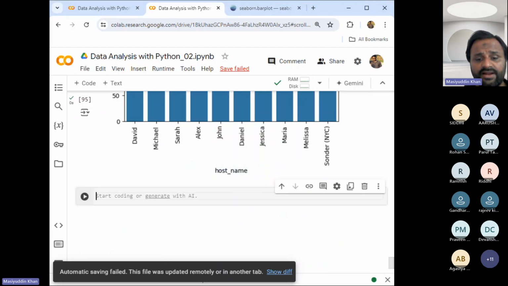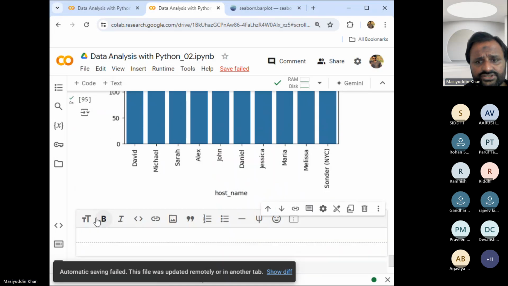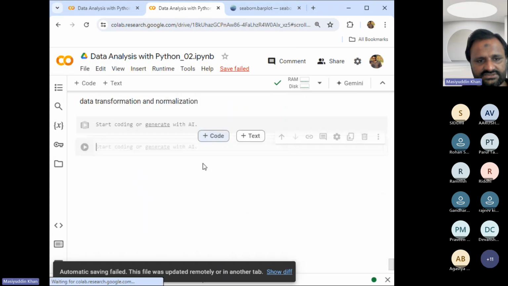So for the next part, I'm looking to perform what is known as scaling, like data transformations. So I'm looking to write about that here. If anyone still has any doubts, just let me know so that I can elaborate on this again. So data transformation and normalization. Take it as data transformation and normalization.